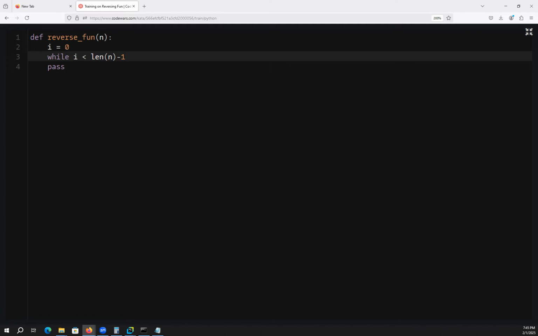n is the string of digits, and I'm looping until the length of n minus 1, because I'm really going to stop at the length minus 2, one less than the last element. There's no reason for me to iterate to the last element, because there's nothing left to reverse. Really, I'm using i as my reversal boundary, where everything behind i is fixed. Everything in front of i is reversed.